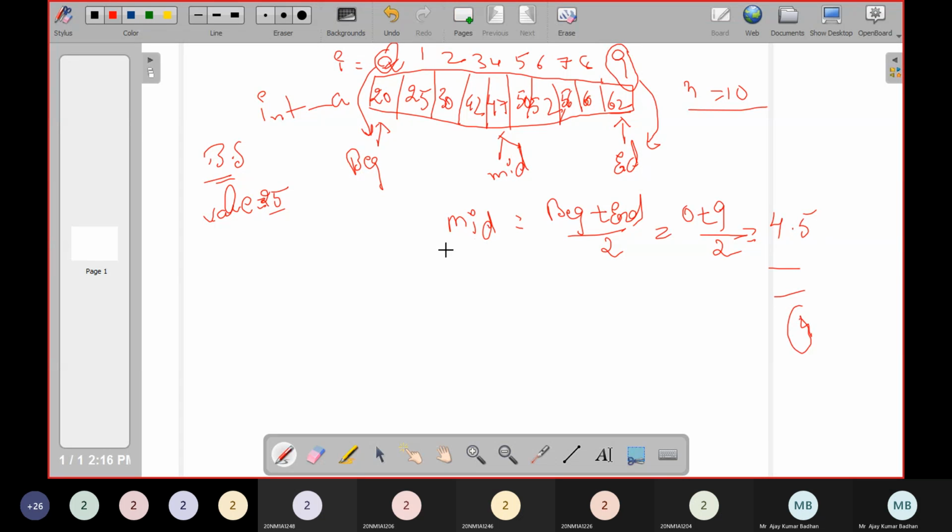So how this binary search works is mid equals (beginning plus end) by 2, that is equal to (0 plus 9) by 2. So you are going to get the mid value as 4. Here the mid value you have received is 4.